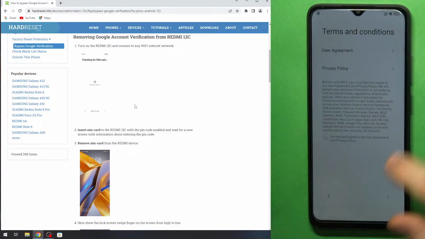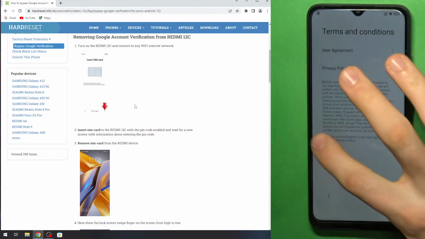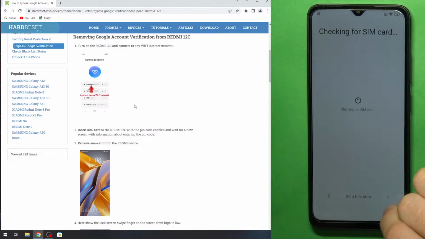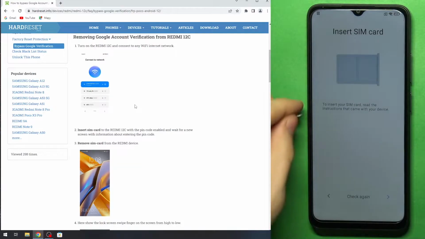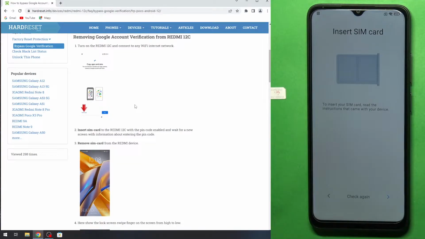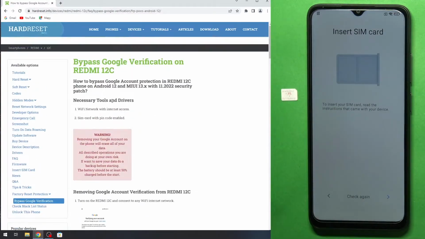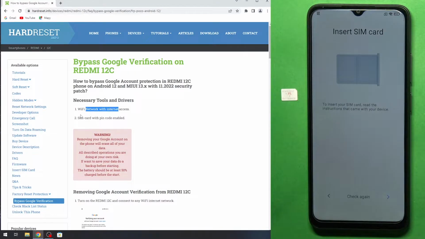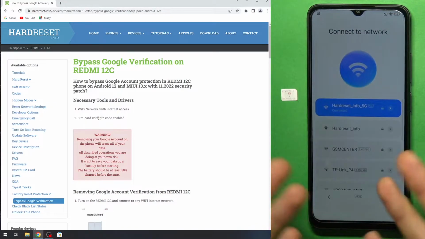I have tried to record this video, but my SIM card was without the PIN, and now I have prepared a SIM card with the PIN lock. So as you can see, here we have Wi-Fi network with internet access and SIM card with PIN code. My SIM card was without the PIN, and we need the PIN code for this manual. So great, connect to the Wi-Fi network.